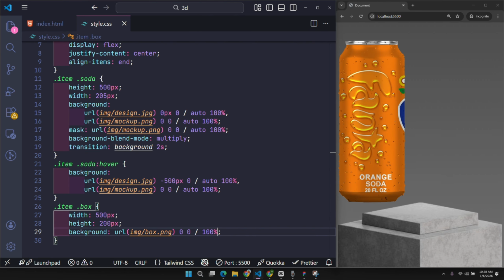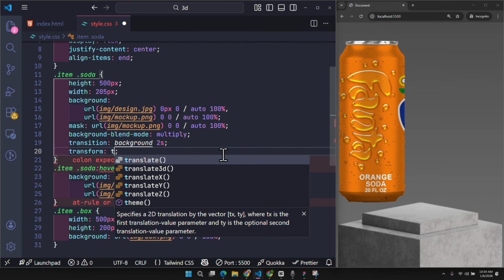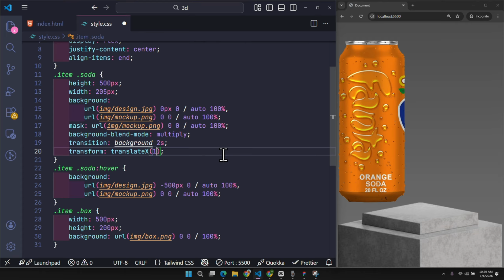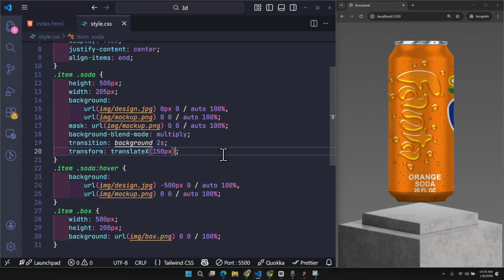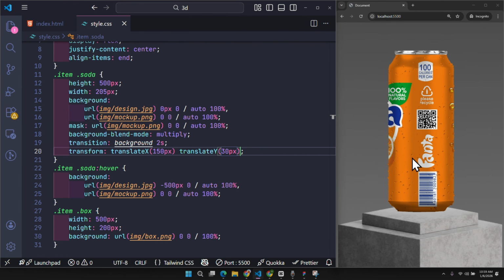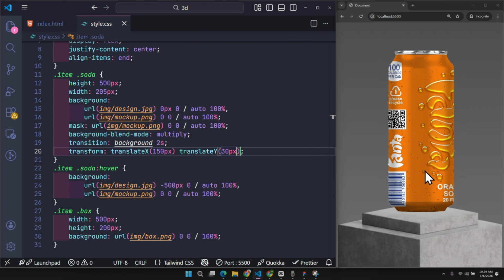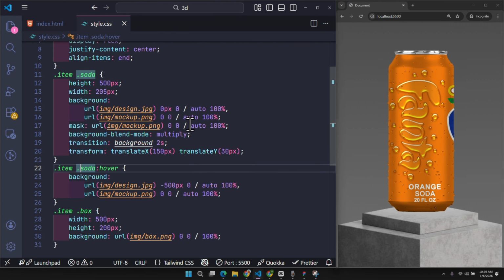Now we just need to move the product to the desired position. I will use the transform property. Use translate X to move the product horizontally and translate Y to move the product vertically. We've completed the steps to create a 3D animation loop in web programming using only CSS. And our code is also very short, right?